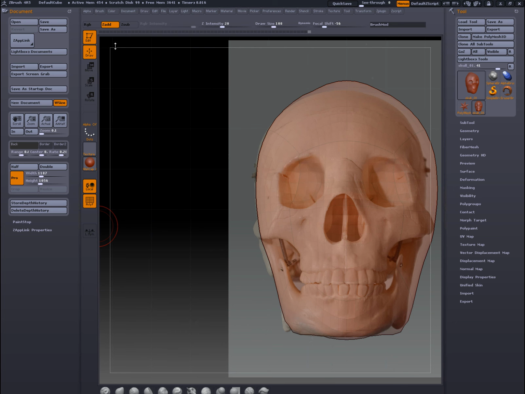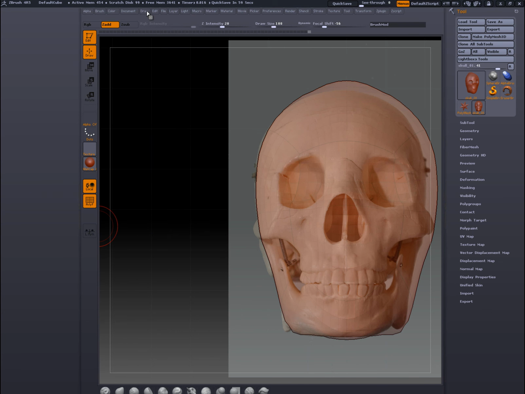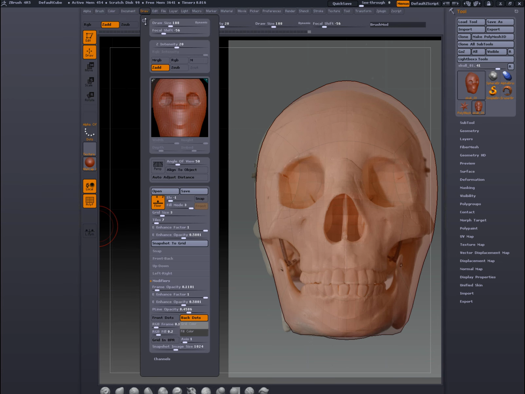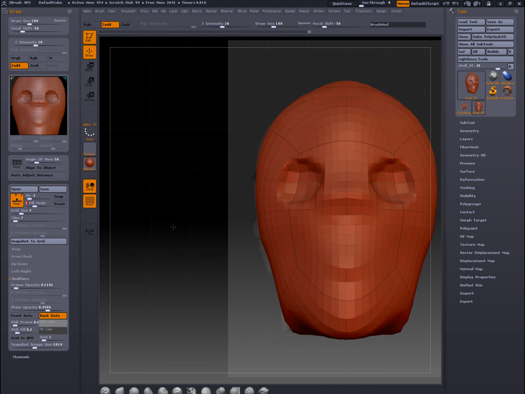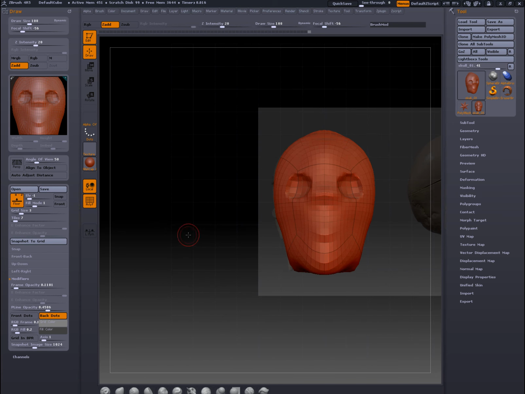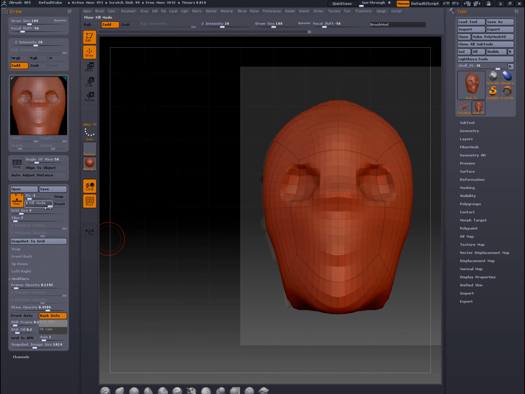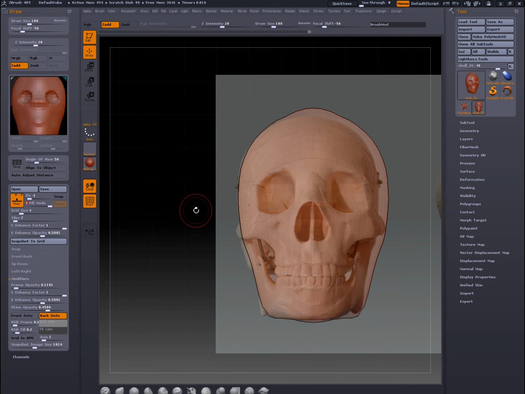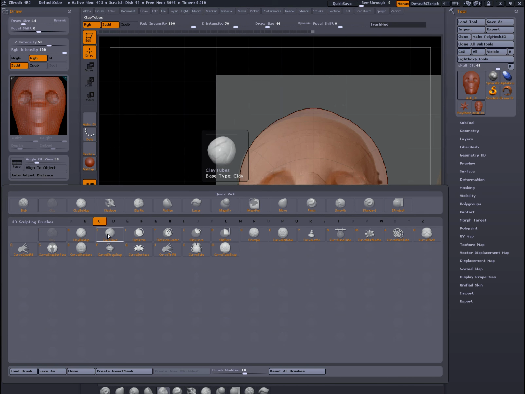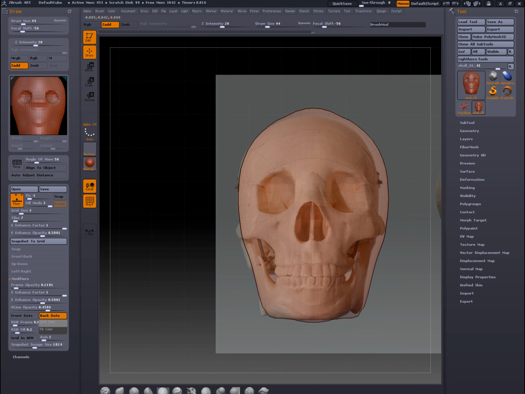So let's bring the right tab over. Alright, let's take our fill mode down and see how that looks. It's pretty good. Alright, let's bring it up again. Let's go fill mode 3. And again, I'm going to push in using my clay buildup tool. It's going to push in that nostril.